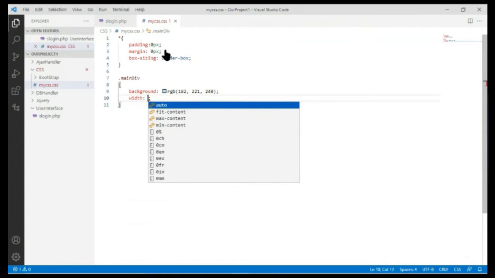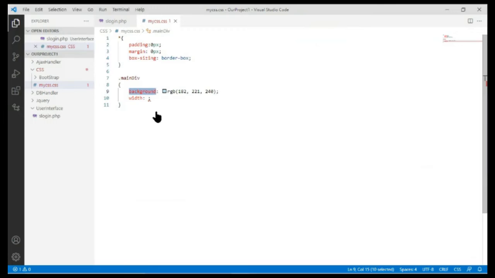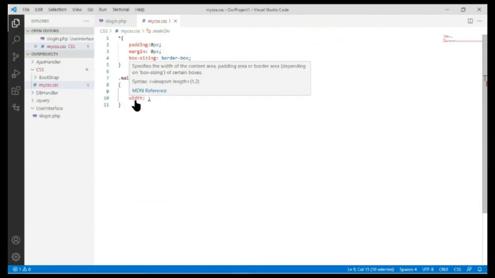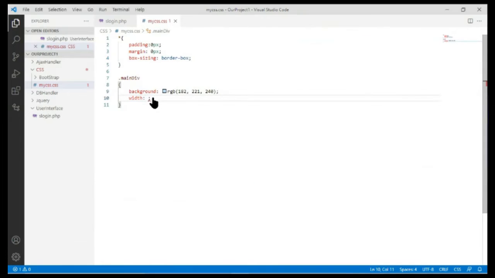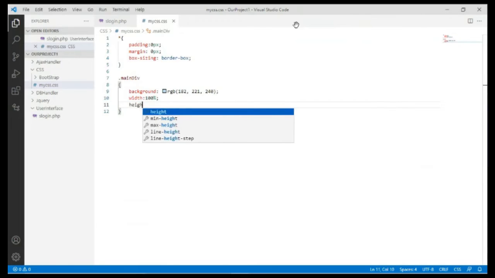So this is an attribute of that element, and this is the value. You will be writing the name of the attribute, colon, the value of the attribute, and then a semicolon. So whenever you are writing a class, okay? So width, and we want this width to be, let's say, 100% of the available space. So I'll be writing 100%. Done. And then the height we want, so I can write 100%, but that might not work.